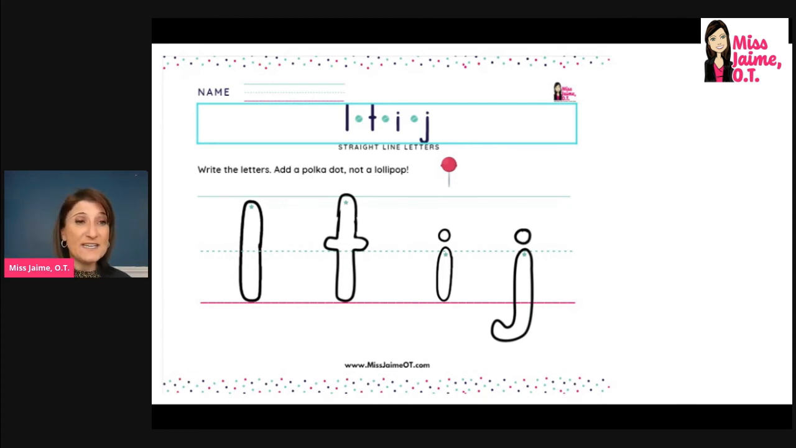And again, many handwriting programs, especially the ones that are developmentally appropriate and really geared towards what's right for the children and helping kids motor plan, will have little letter stories, which is wonderful for our kids who need a little bit of help with the sequencing.